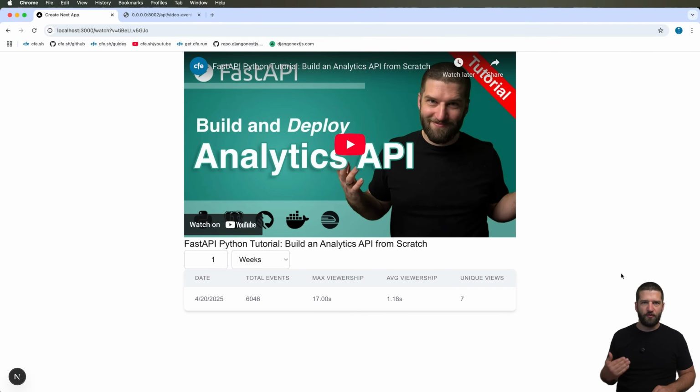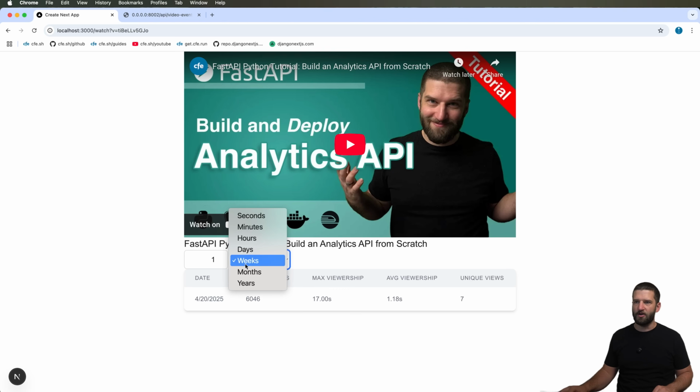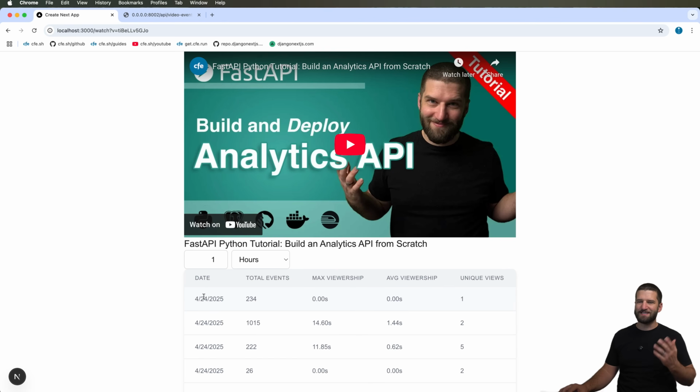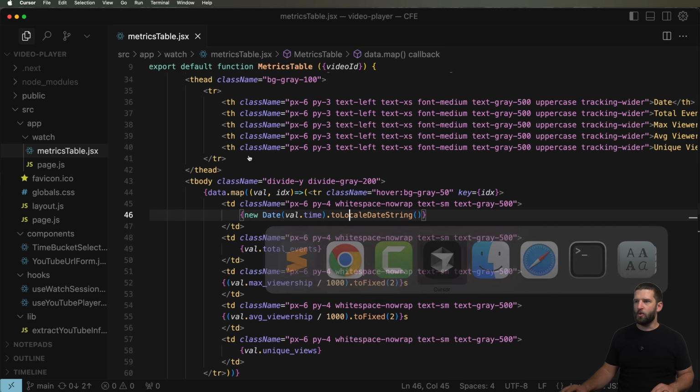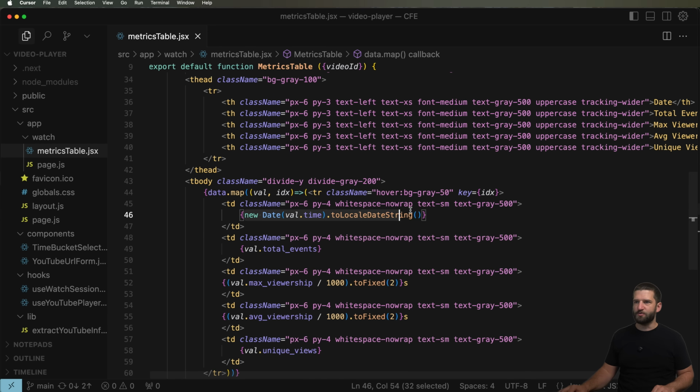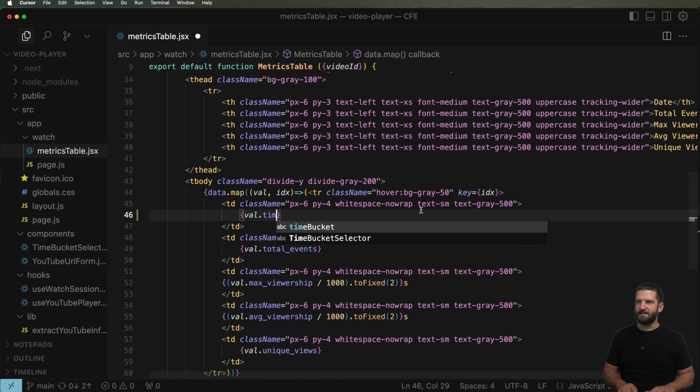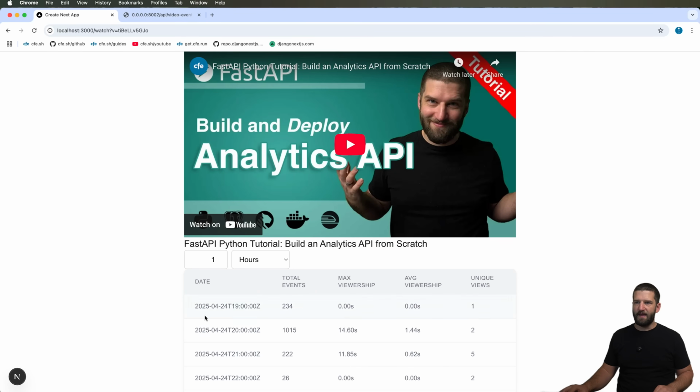We need to improve our metrics table before we go any further. The first one is related to the display, this date right here. If I were to change it to hours, it's still a date. It doesn't show any of the hours. I want to see the entire time bucket itself. So there's a couple of different ways we could do this. We could just literally do val.time, save that, and that would actually give us that same information. This, of course, is not super well formatted, though, in terms of a user.